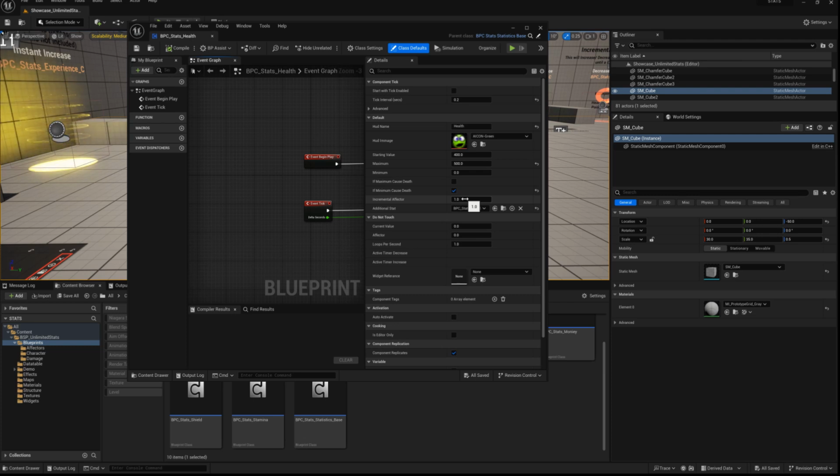Incremental effector would always be 1 as a default. This is just what it's going to restore to after you've used the incremental increase or the buffs or any of those ones.